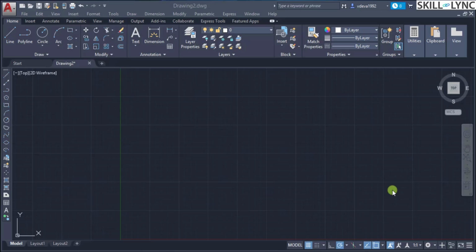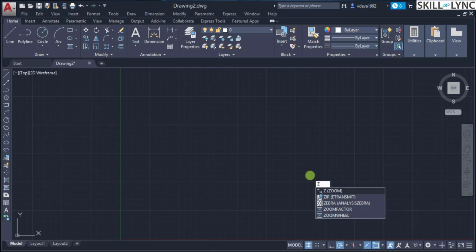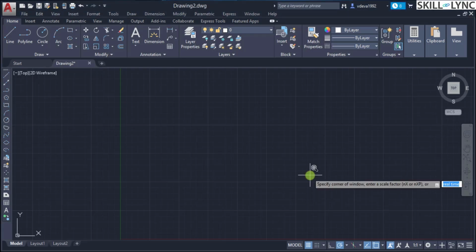So now let's start off with the zoom functionality. This zoom functionality is very useful for working with large drawings where you have to specify each and every dimension specifically and work on it and then move on to the next. Towards that, AutoCAD presents the functionality called zoom, which you can invoke by the command Z. So this is the zoom function.